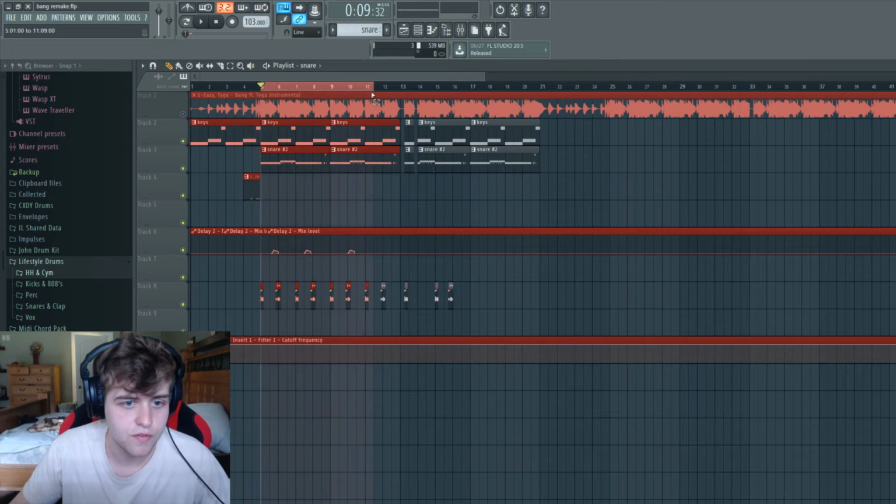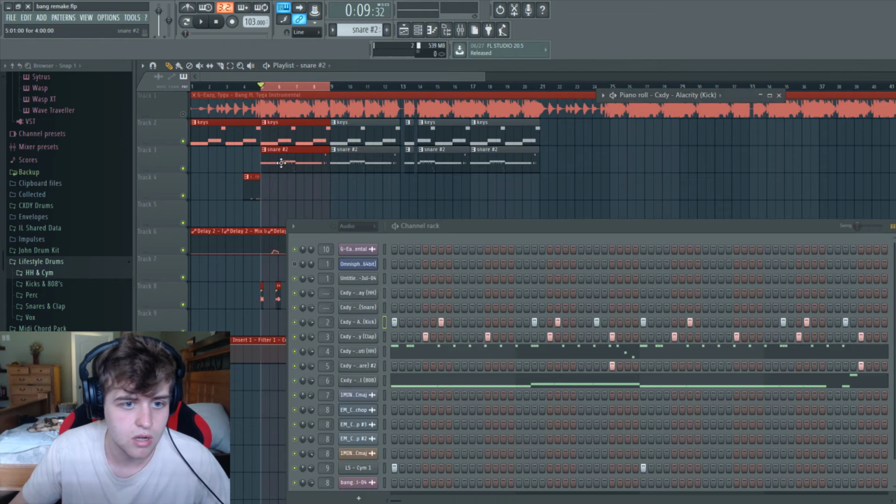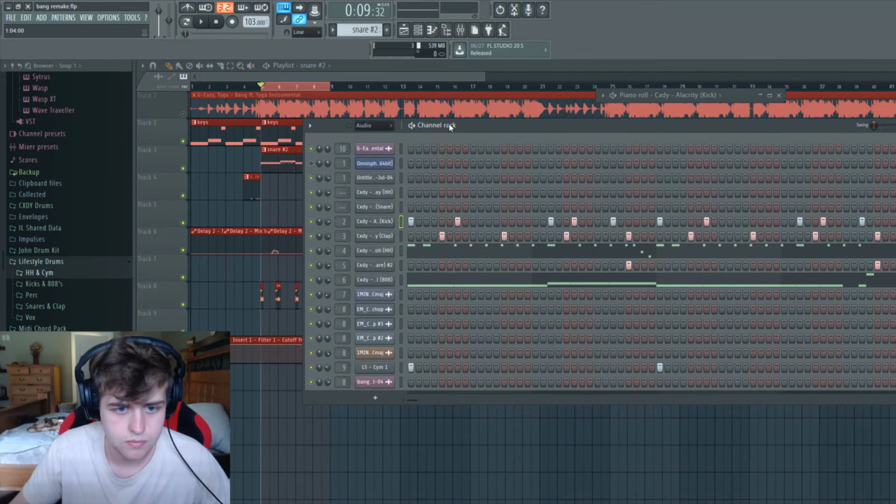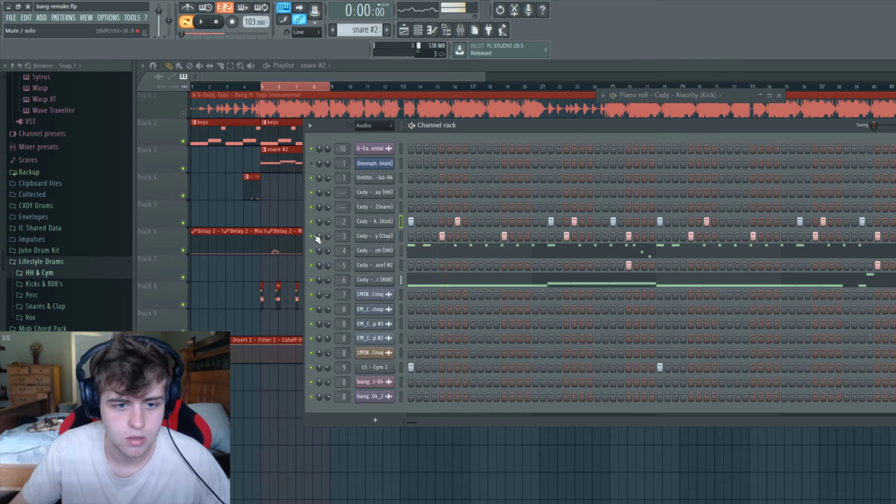And then for the regular drums, this is the pattern of the drums. That clap's way too weak.